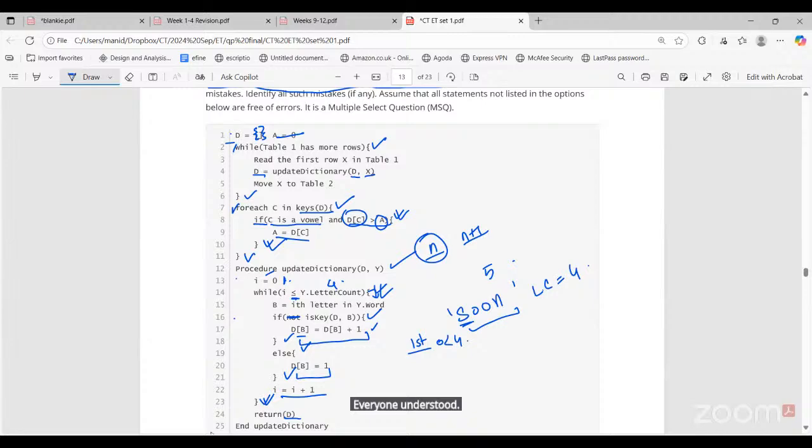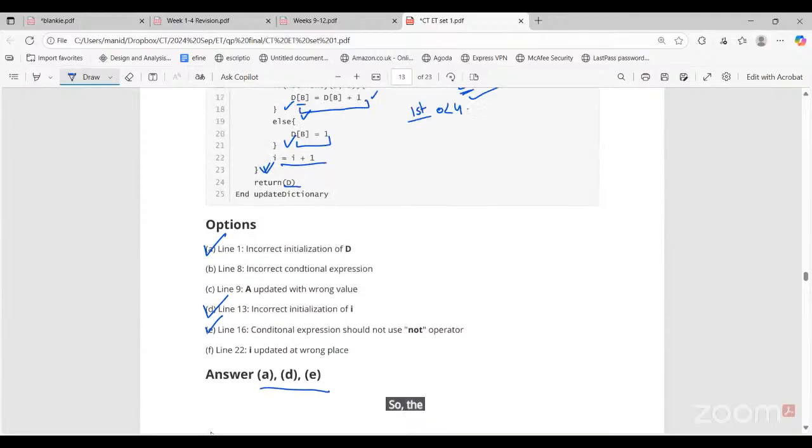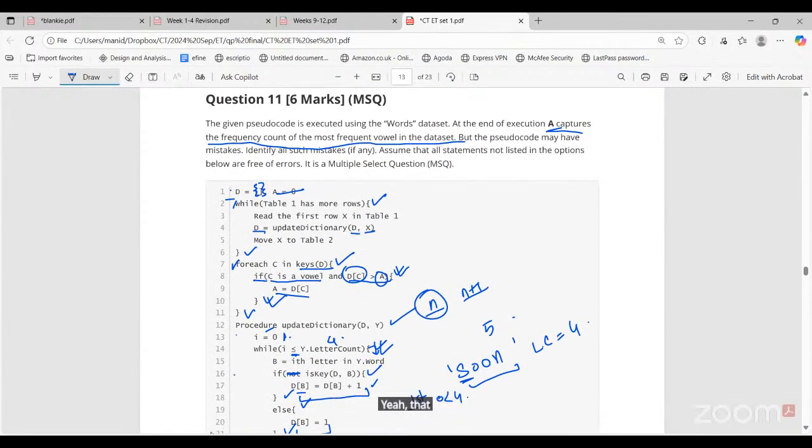Yes, ma'am. So the code is wrong, ma'am. Yeah, that's the question. See, the pseudocode may have some mistakes. So you have to identify the mistakes. That's what I did.